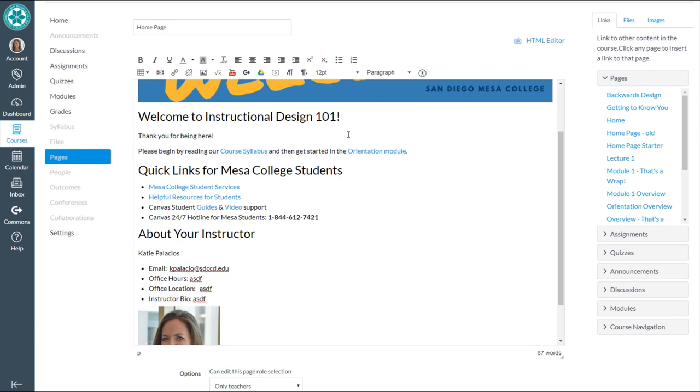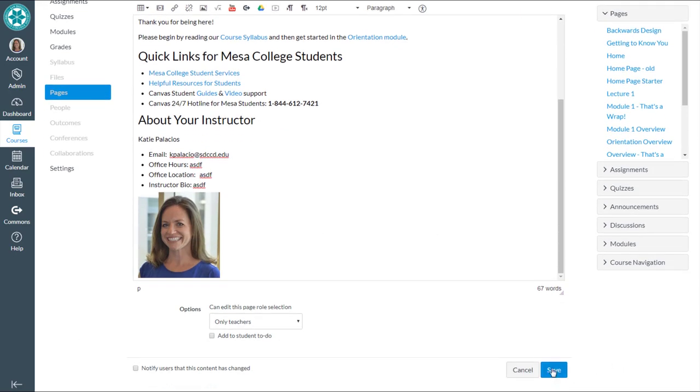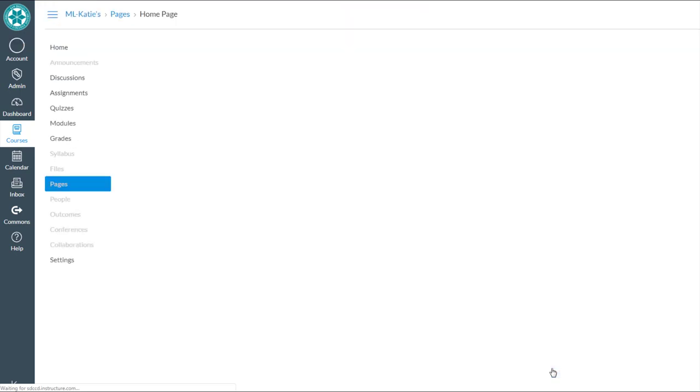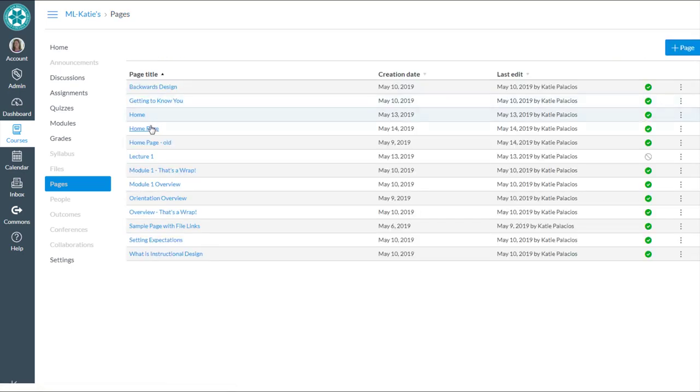So now I've got a nice visual welcome with links to the syllabus, to the orientation module, quick links, and information about me. I'm feeling good about that homepage. I'm going to hit save. All right. When I go to view all pages, I see that I've now got my home page that I've been editing and working on.